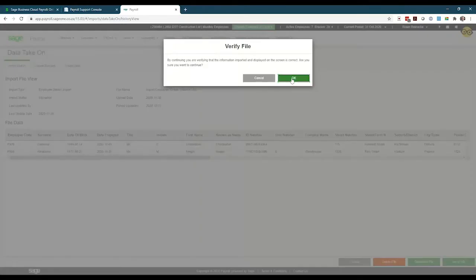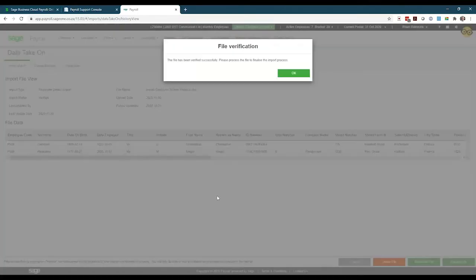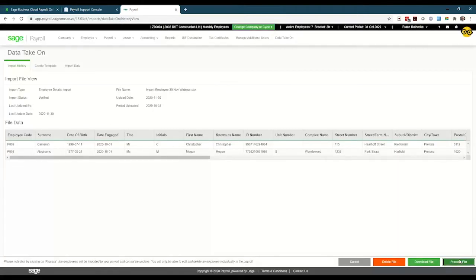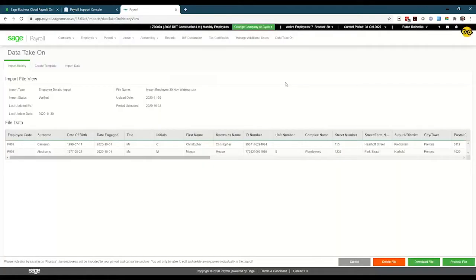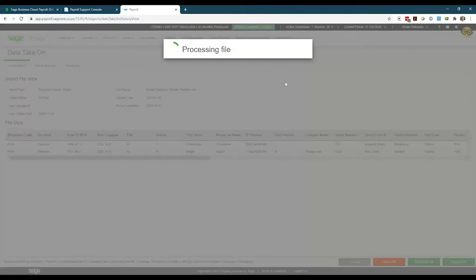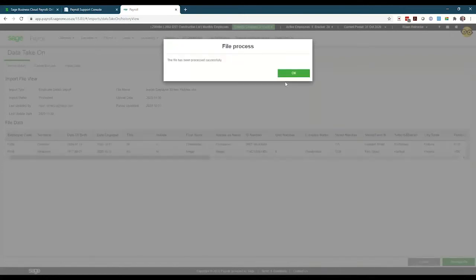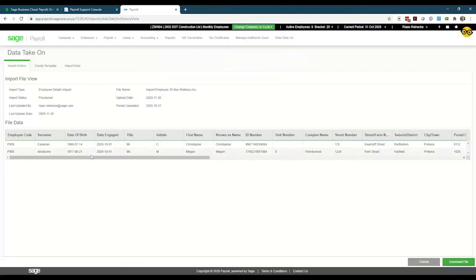Verify the file. File has been verified, and then process. Now at this point in time, it would actually confirm that, are you very sure you want to process it? Because at this point in time, it would go and create the employees for you. See the file. The file has been processed successfully.